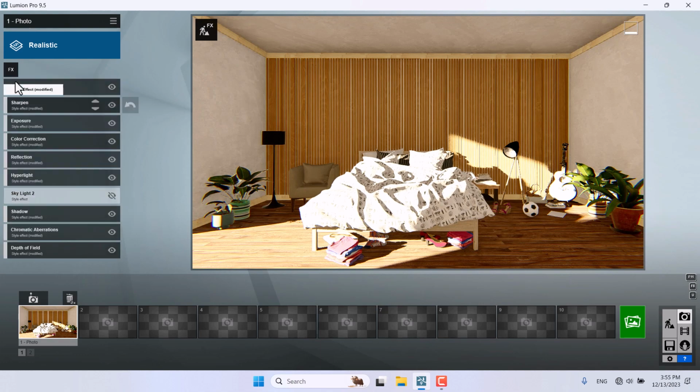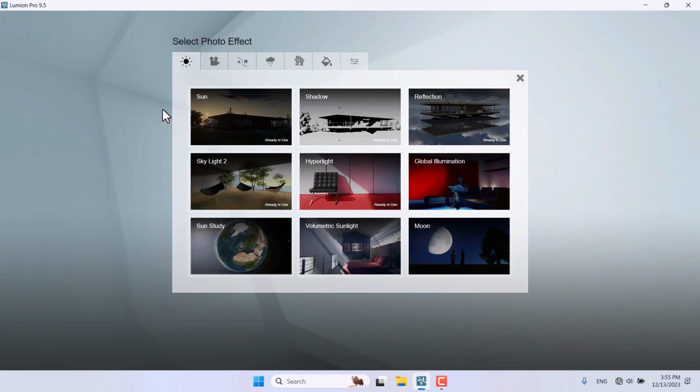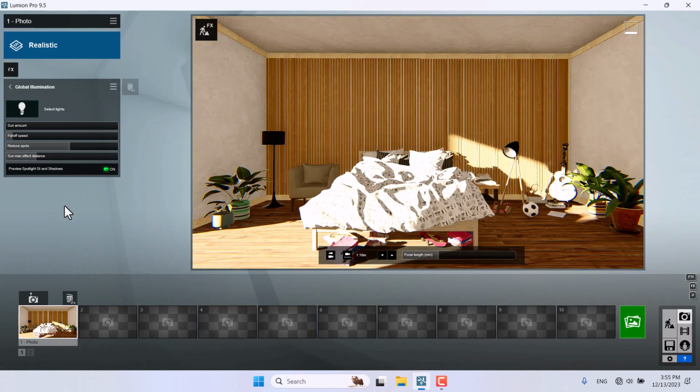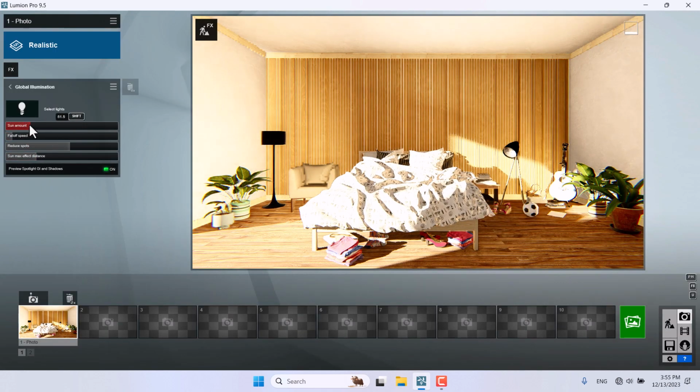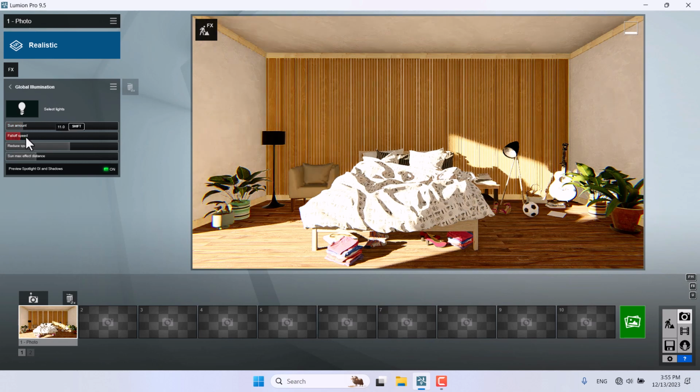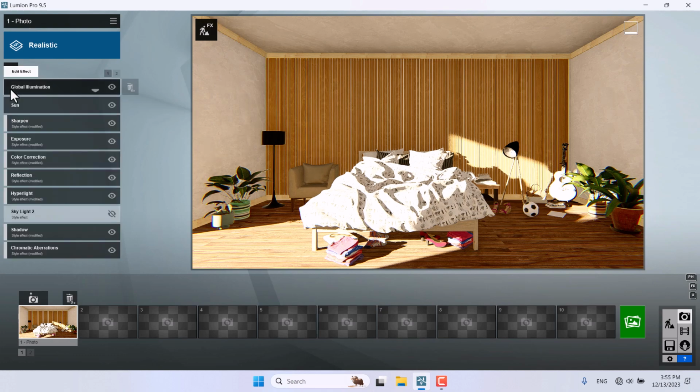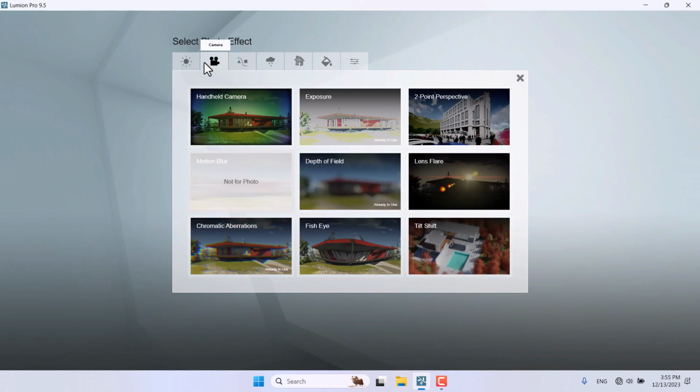And I'm gonna turn it back. I can click on the add effects to see what's new for me. Sun, shadow, reflection, all of them is done. Hyperlight used, and global illumination. Right now we don't need it, but if you add it to your environment, you can increase the sun amount in some places with the fall off speed. It's not bad, but because we don't have any type of spotlight right now, we can use it or don't use it. It doesn't matter much for you.